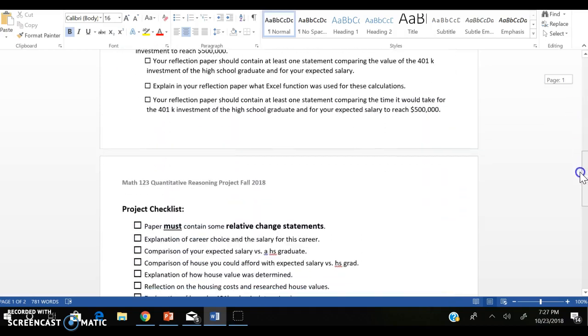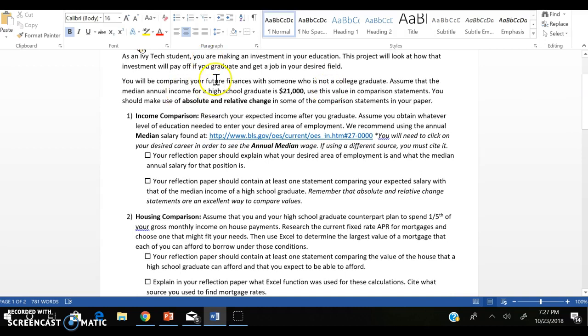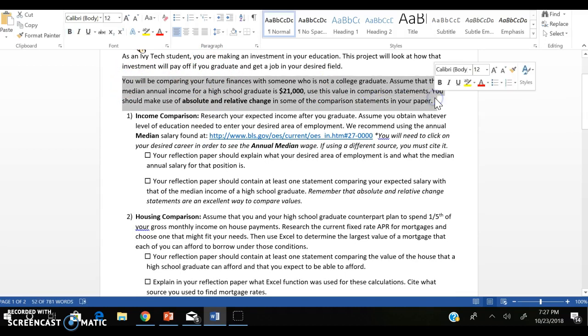It's got 3 parts. You can see them listed 1, 2, 3 right here. So let's just go through. The first thing that I want to show you is that you are doing a comparison between you as a college graduate and then a high school graduate who's earning $21,000 a year, okay? You're going to use absolute and relative change in this paper. All right, so as we're looking through this, keep those values in mind.